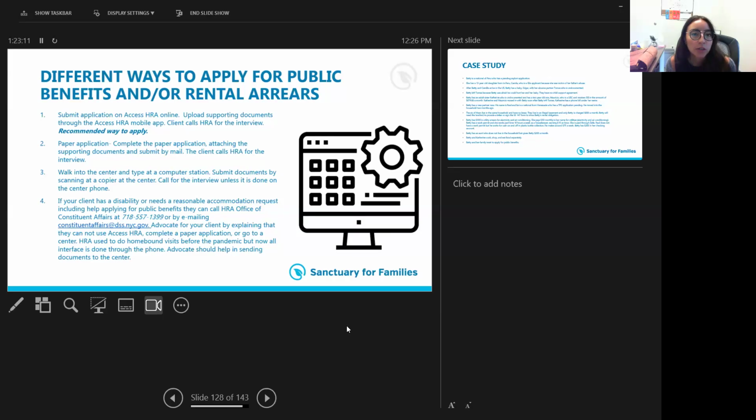These are the different ways you can apply for public benefits and or rental arrears. Number 1, submit an application through Access HRA online, uploading the supporting documents through the Access HRA mobile app. That's the thing too. You will need to submit all of these documents through the mobile app. It won't let you on a desktop. After that, clients will have to call HRA for the interview. This is usually the way we recommend people apply.